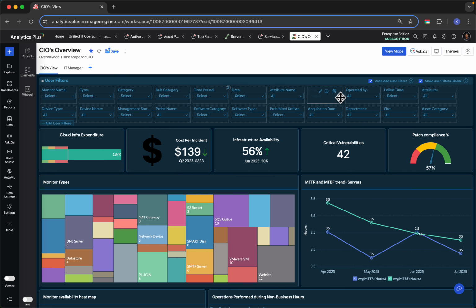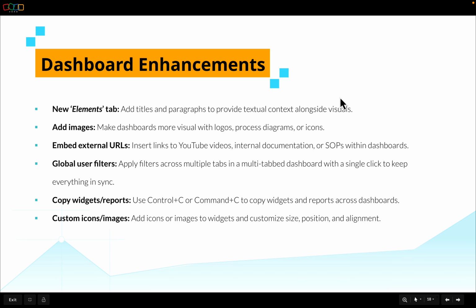As you can see, these dashboard enhancements may seem subtle, but they go a long way in helping you create dashboards that are not just insightful, but also engaging, contextual, and easier to navigate. Every improvement is designed to make your dashboards more dynamic and user friendly. And with that, we have covered the key new additions in Analytics Plus 6.0.